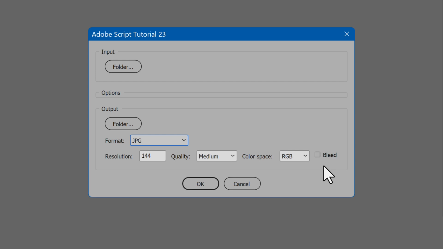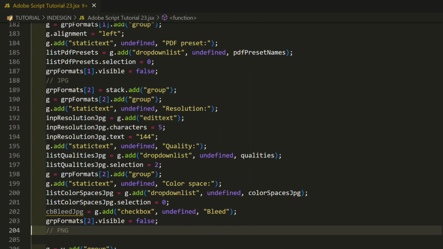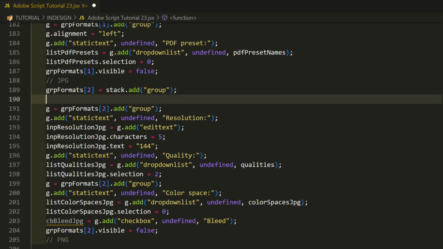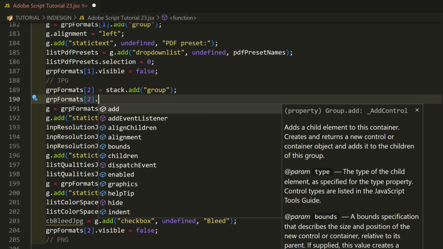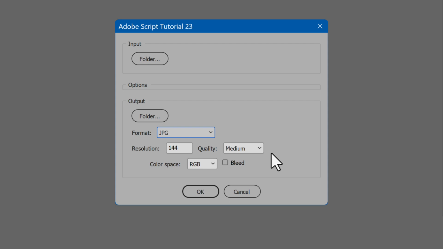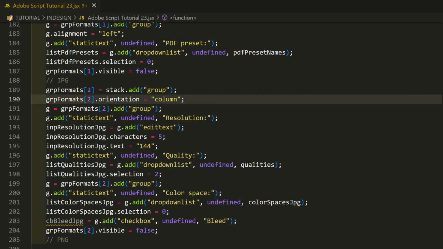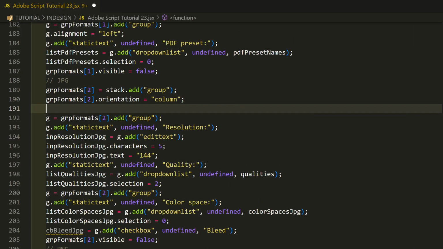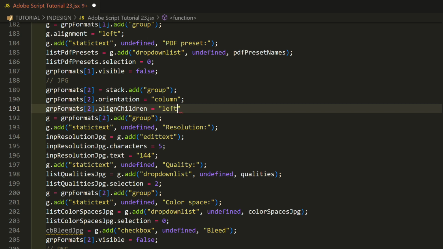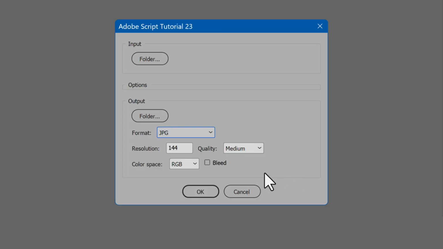It's the orientation of the subgroup. Right after the subgroup is created, set its orientation. GRP formats to orientation equals column. That makes it 2 rows, but the second row is centered. I want it left. After orientation, add another line. GRP formats to align children equals left. That's better.